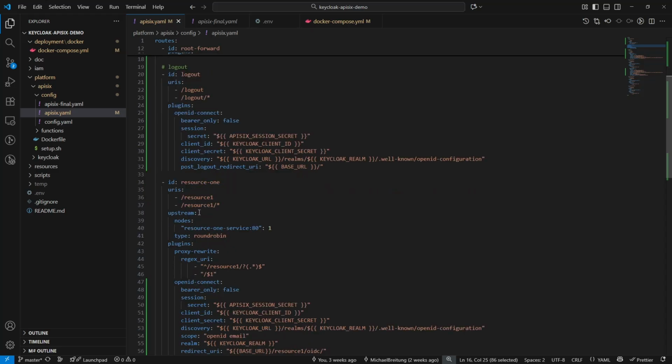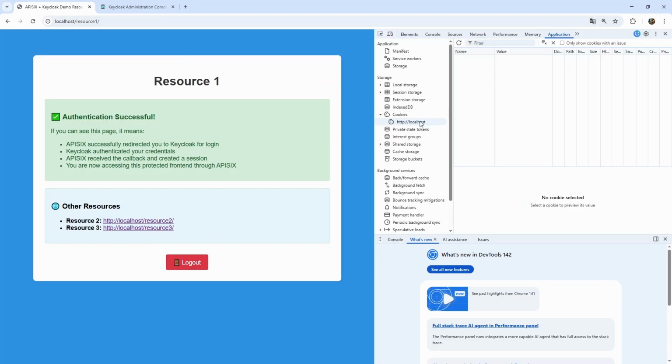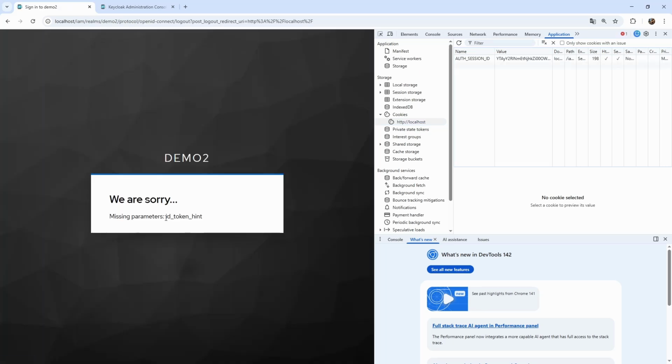What can happen here is that some browsers will have caching active, and we will see the cached resource 1 with the cached cookie. So you're directly back at this page, and it looks as if you're logged in. If we look at the DevTools under application, localhost cookie, there is no cookie left, but still we're here in the logged in route. If we do logout now, we get invalid token hint because there's no session active.